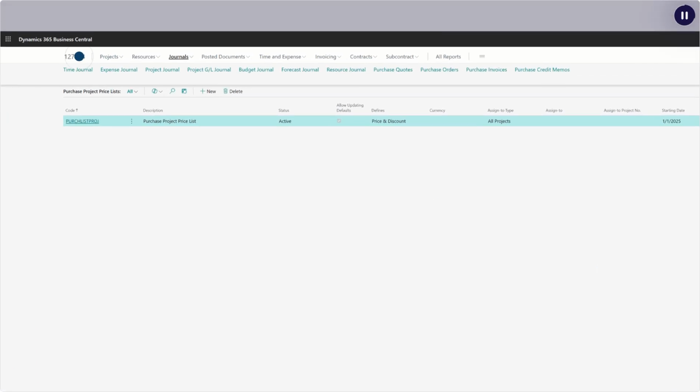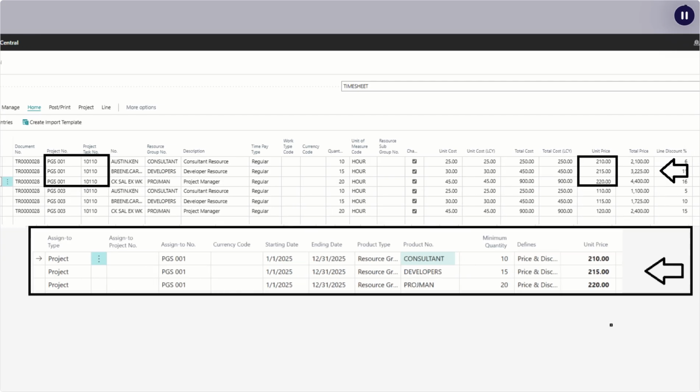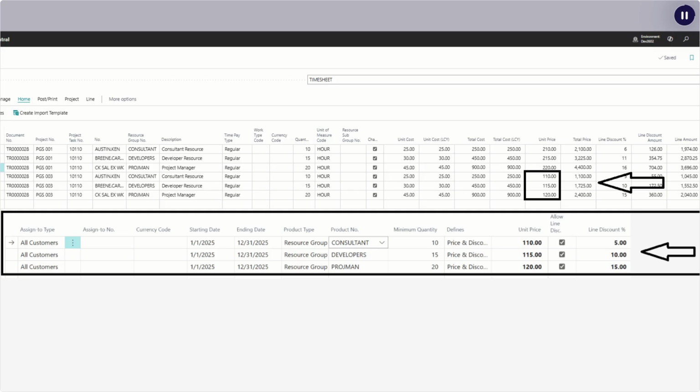Now let's enter a time journal and see how the costs and prices are used during entry. The resource costs for the journal are from the All Projects Purchase Prices setup. Notice the inset screen of the purchase prices we reviewed earlier. The journals for project PGS 001, shown as lines 1 through 3 of the journal, derive their price and discount from the project-specific prices we showed earlier and are represented in the inset below. The journals for project PGS 003, shown on lines 3 through 6, derive their price and discount from the All Customers setup we showed earlier and are represented in the inset below.